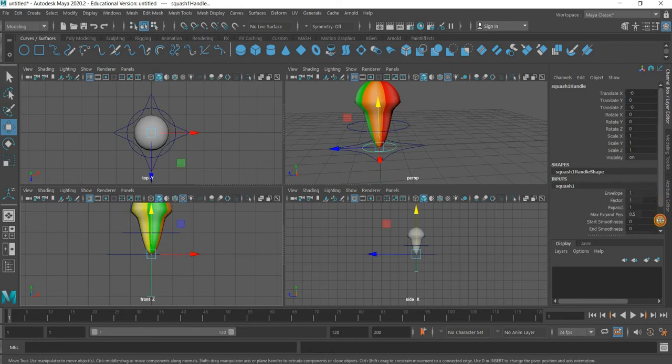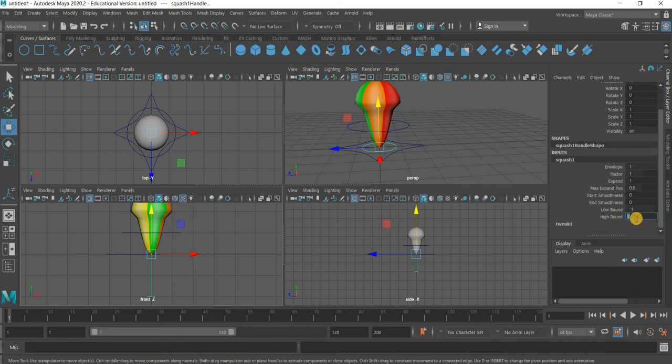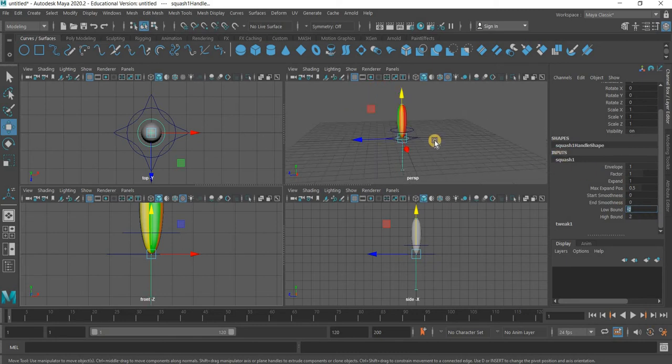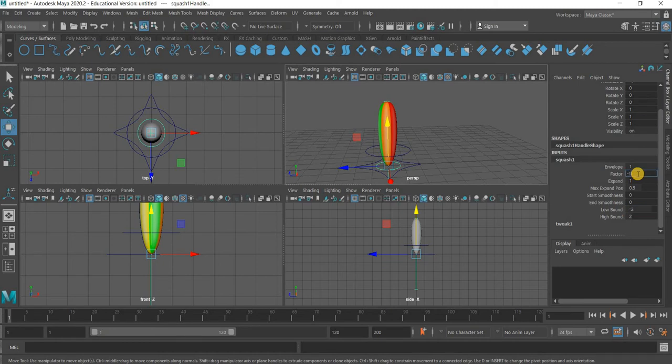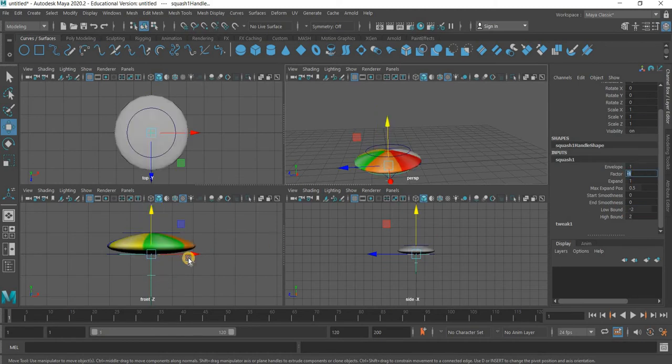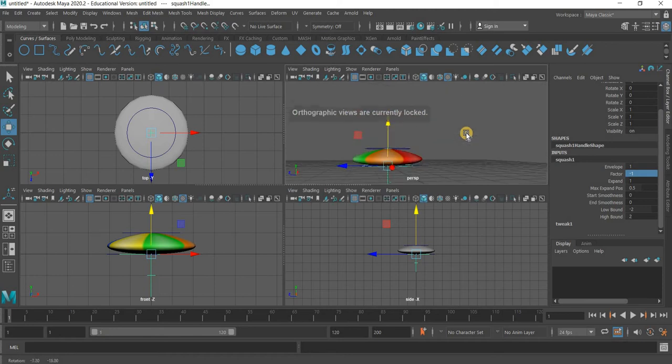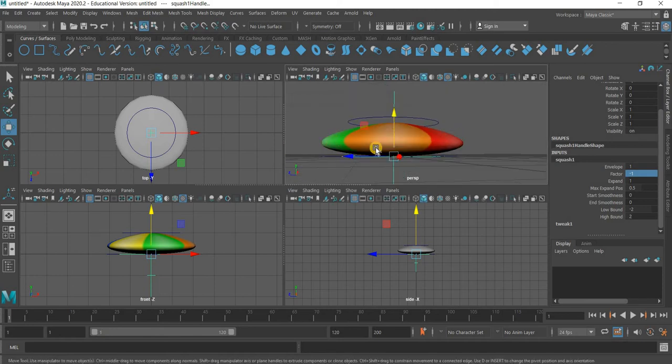Okay, and now the squish and stretch is messed up, so high bounds I like 2 and low bounds I like -2. Okay, it just looks right. So when the factor is 1 or -1, the squish and stretch is from the ground. Okay, and it is more squishing at the bottom where the impact is. That's why I like these two numbers. So you can experiment with those.